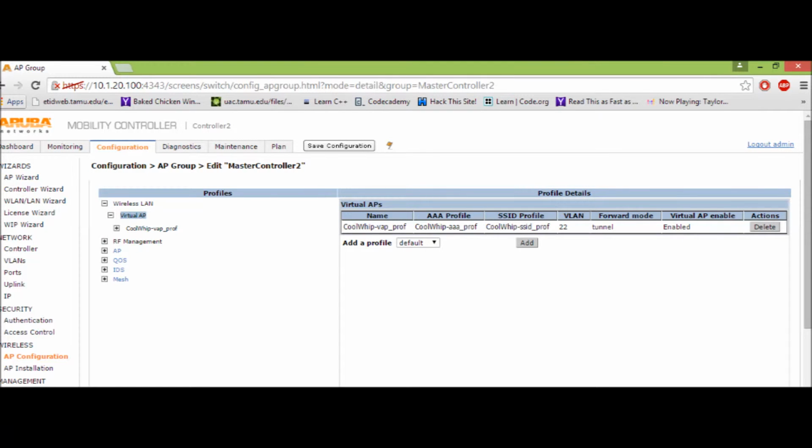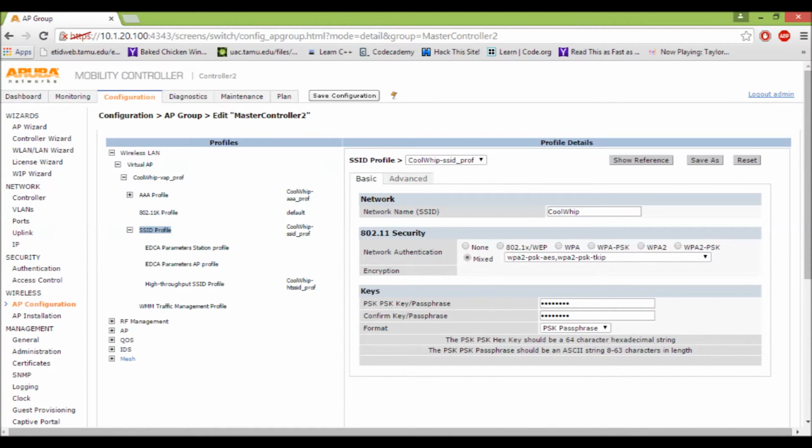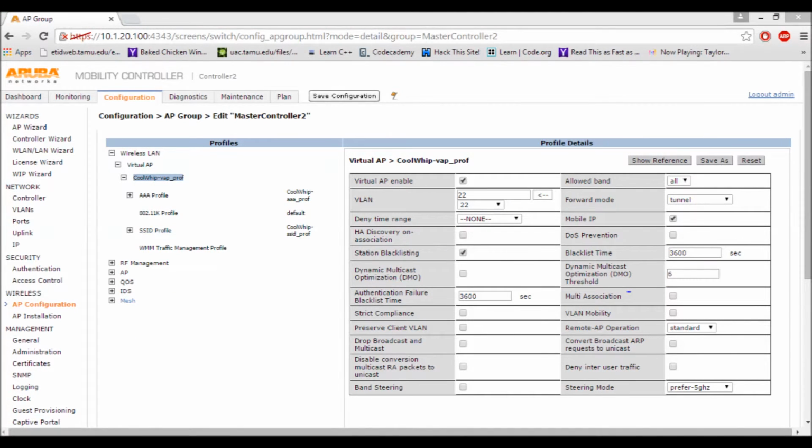Here, we're simply being shown the fact that the name of our virtual access point was CoolWhip. This is apart from Lab 3.2. This additional snapshot shows that our SSID was CoolWhip. The snapshot obviously shows profile details about CoolWhip. Then we move on to Lab 4.